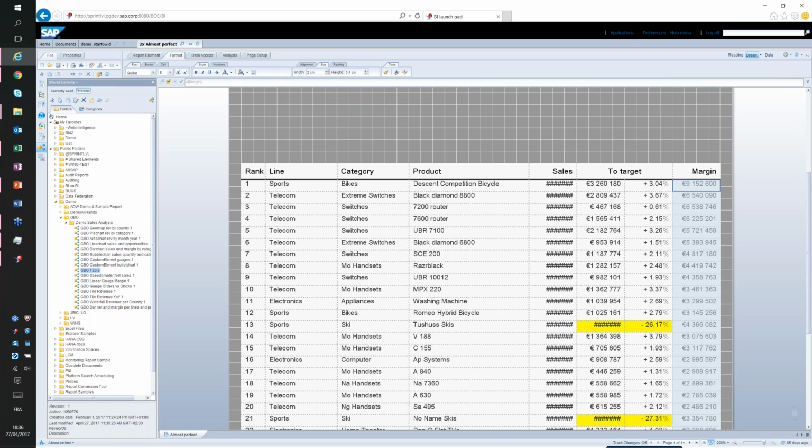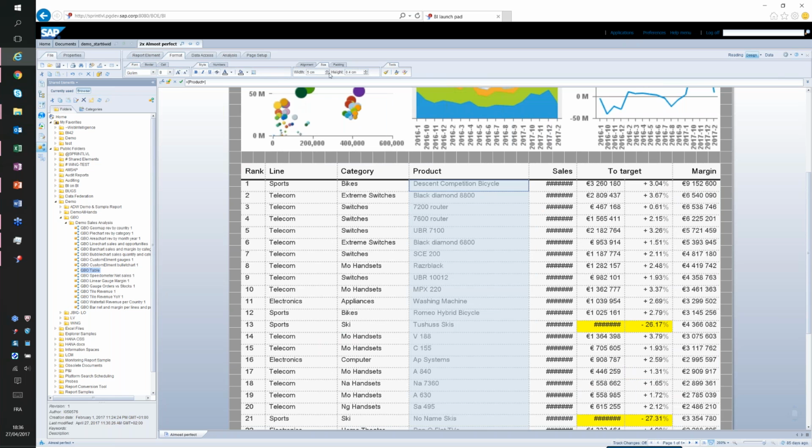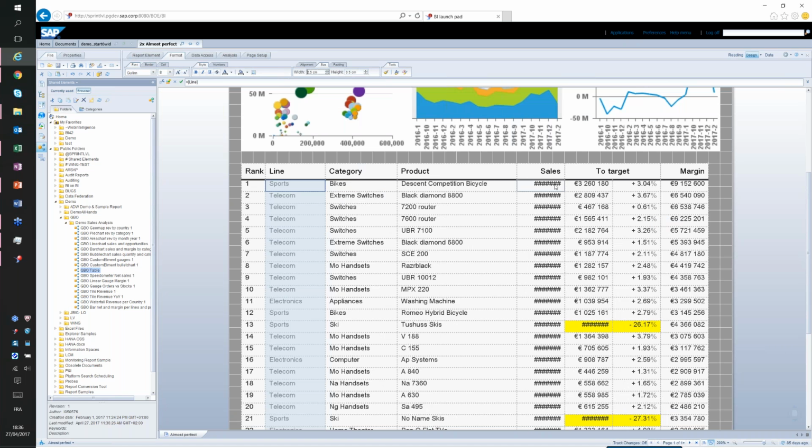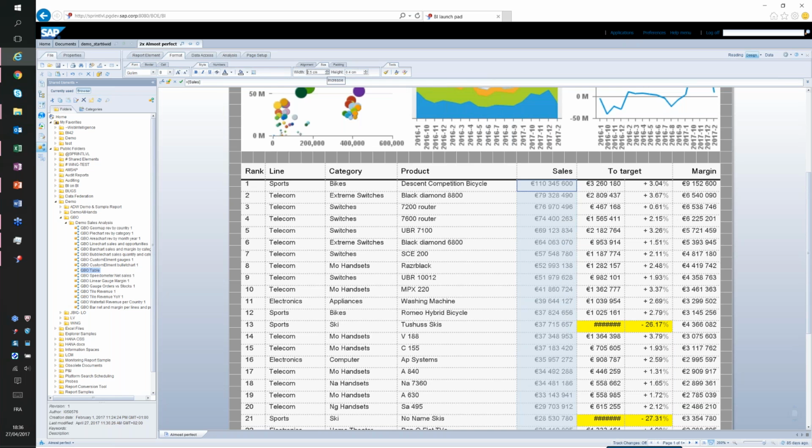What I can do to gain some space is reduce a little bit the line of item to make it 2.5. Here we go. And increase a little bit this one. And here we go. So now my table will remain at this position every time. So this is done.